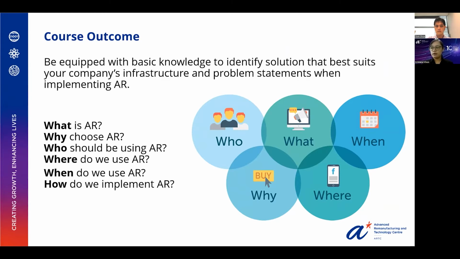So, often when companies approach us, they know about augmented reality, but they are not too sure where it can be applied and how it can be applied. So the objective of this course is we hope we can answer the 5W and 1H of AR. What is AR? Why do you choose it? Who should be actually using it? Where do you use it? And when or in which situation do you actually implement AR? And of course, the most important question is, how do you go about doing this implementation? So we hope that we will be sharing the knowledge that we have curated over the past 4 years working with members and industry partners on AR. We can share the knowledge that we have with you.